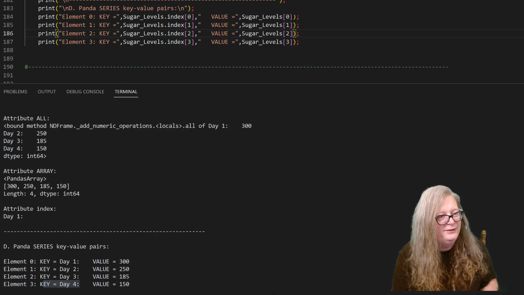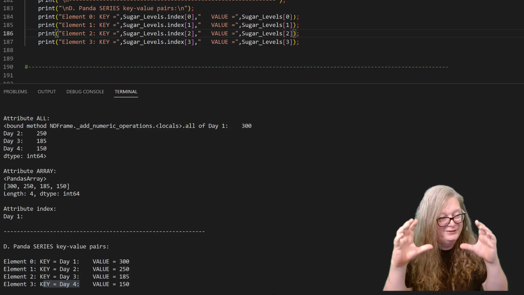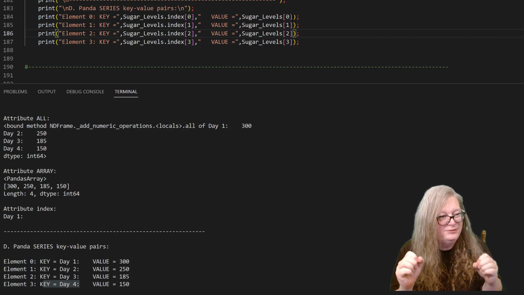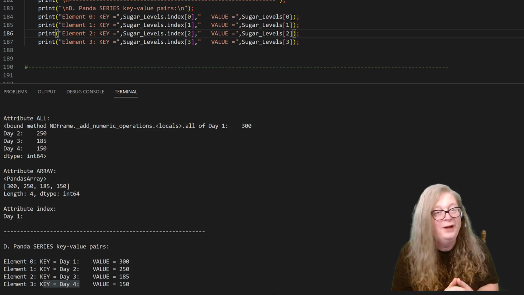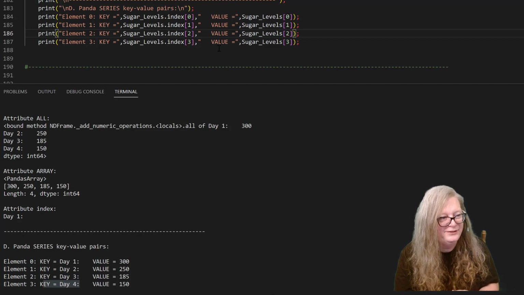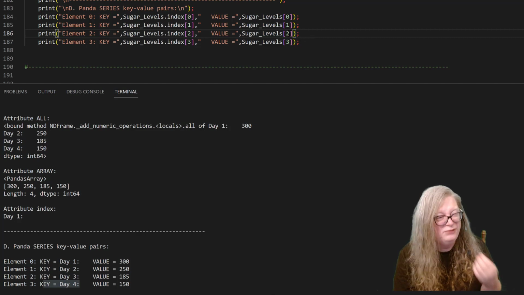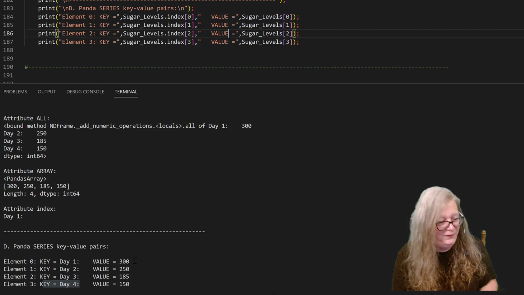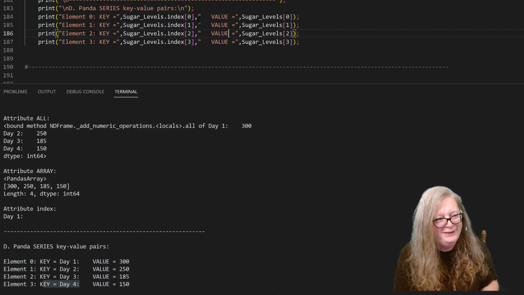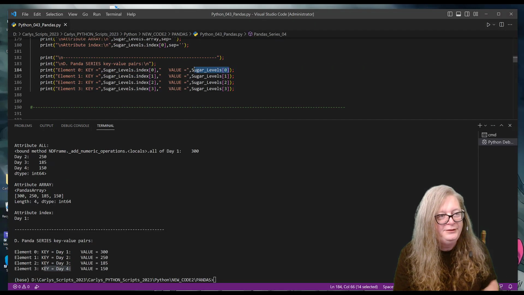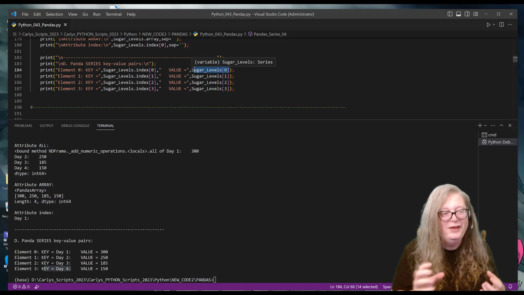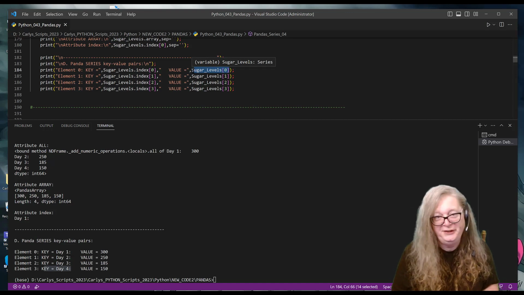But if I use the same array, index, subscript syntax with the square brackets, but I do not use the dot index attribute, instead I just use it directly on the Panda series object itself, then I get the value. So that way I can independently retrieve the key name and then the value stored at that key using the same index subscript value of that particular element in my dictionary.